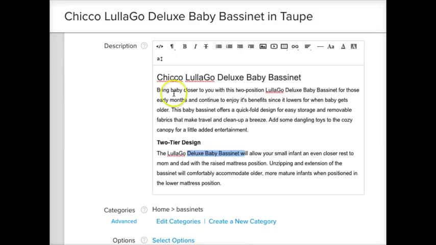We don't want it in here so much that it doesn't read smooth. Okay, if I were to say, bring baby closer to you with this 2-position Lulago Deluxe Baby Bassinet for those early months and continue to enjoy life's benefits, since the Deluxe Baby Bassinet lowers for when baby gets older. This Deluxe Baby Bassinet, you can see, if I'm repeating that too often, it doesn't sound good, right? So be logical about it.